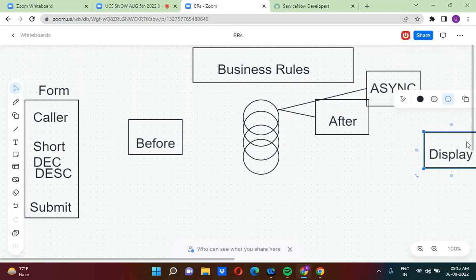So every time when you load the form, the onload client script will run. The same way, every time when you load the form, the display business rule will run. The display business rule is a server side script, but the onload client script is a client side script. Hope this is clear for you guys. So this will run every time when you load the form.